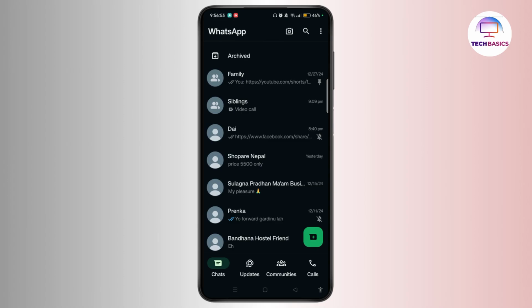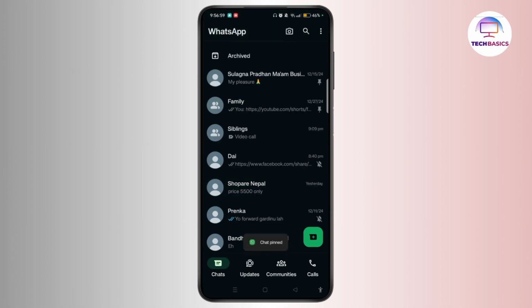Likewise, let's show you another contact for demo purpose. Long press on a chat or contact and tap on the pin icon. And in this way, you can easily pin a WhatsApp contact.